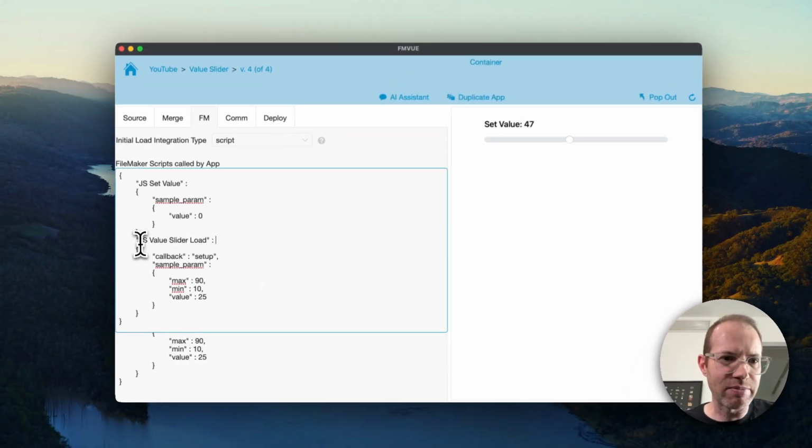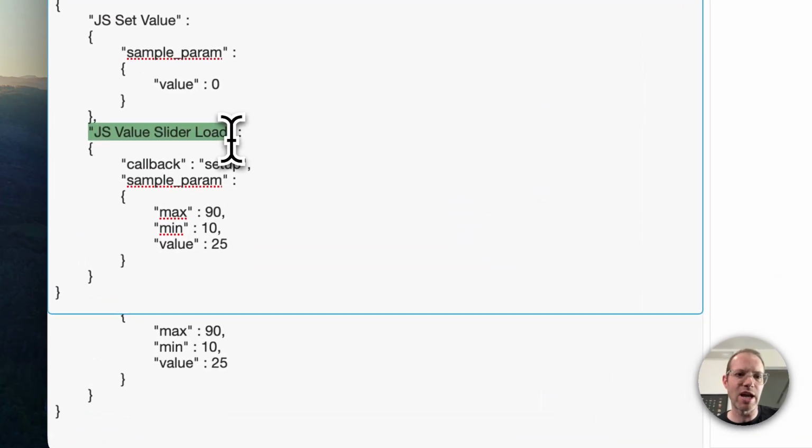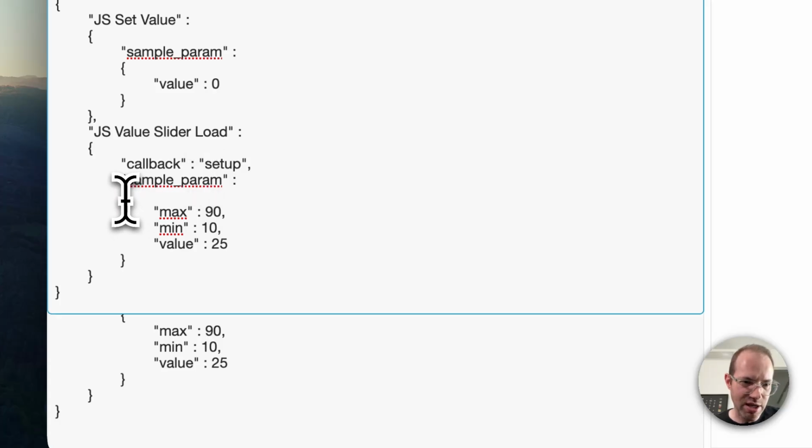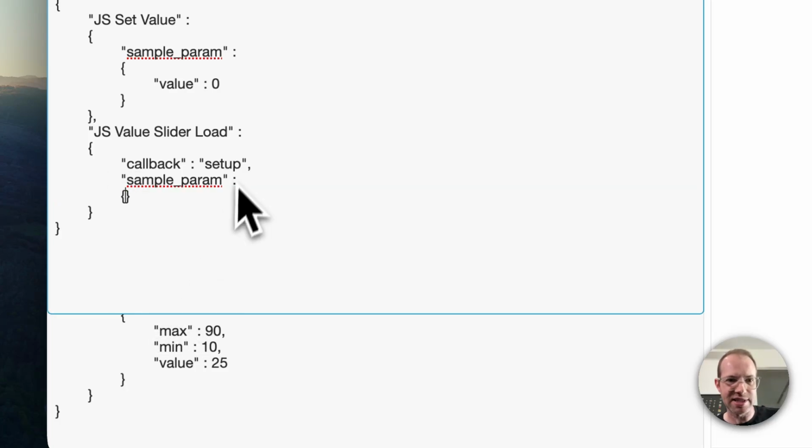So we have the first is JS value slider load. This is a FileMaker script that we run when the app is ready to receive data. And actually, it has a sample parameter here, but this actually would not receive a parameter. So the AI has made a mistake. I'm going to just remove that because that's irrelevant.